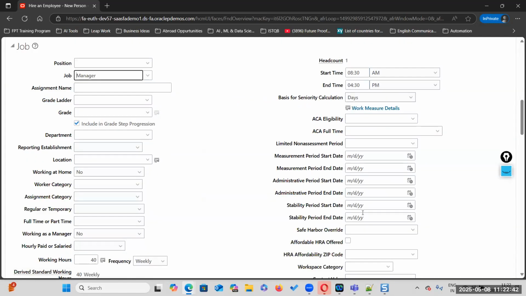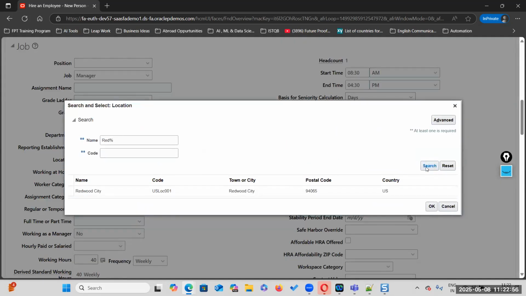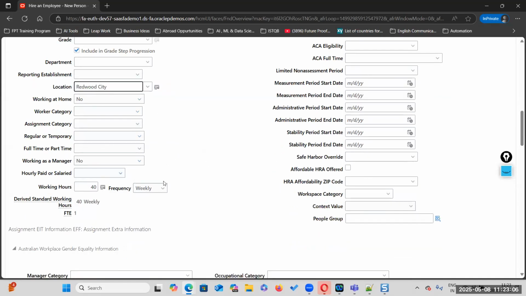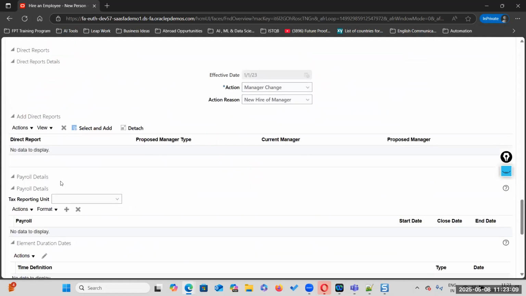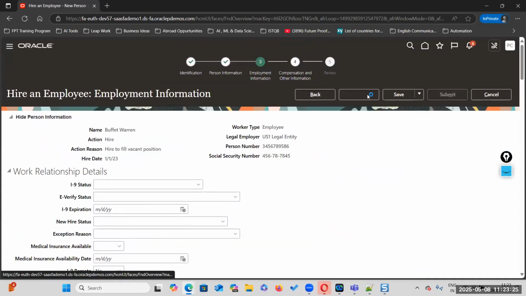What do we have to give here by default? Even the location is not mandatory. Why do we need to give location? When running the payroll, we need to get the local taxes. How will we get the local taxes? Based on his work location. And now we need to give the tax reporting unit, US1 legal entity, and then give the payroll as monthly payroll. Now click on next.